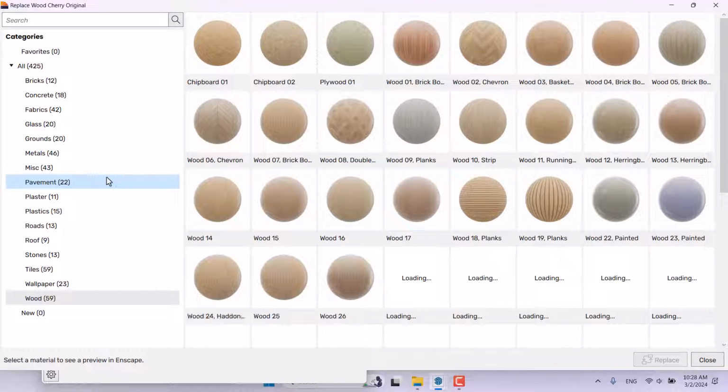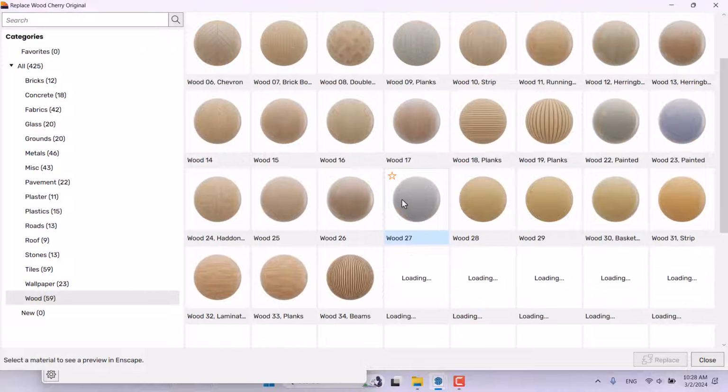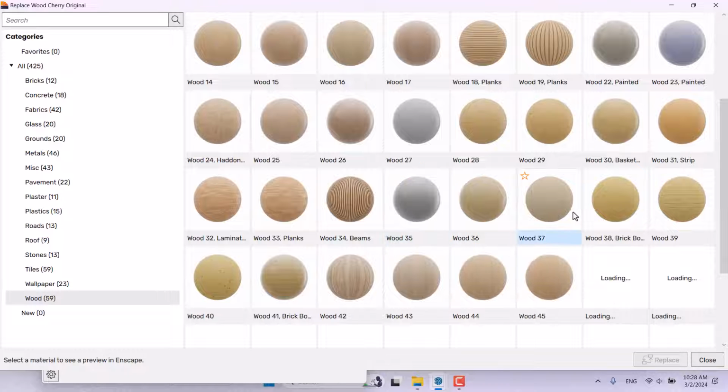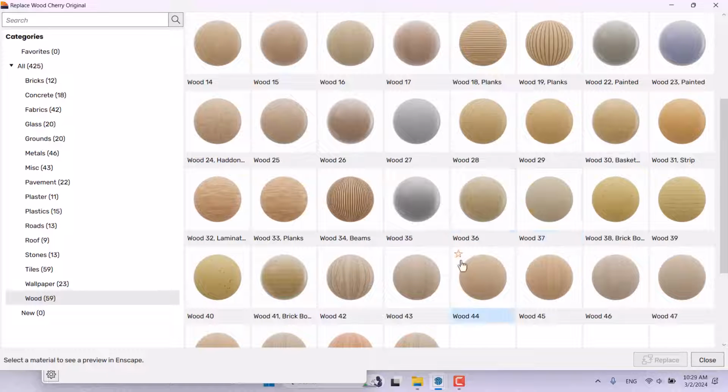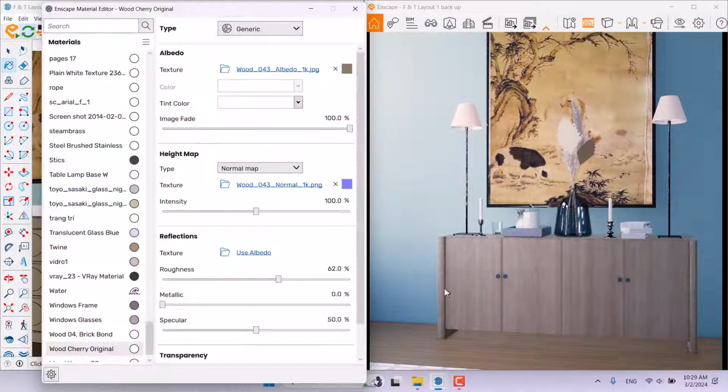I prefer to use some type of wood, like for example wood number 17 or maybe something like 37 can be good, or 43. I prefer to use this one. I can click on the replace. It takes a little bit of time, and after that you can see what happened in your job.